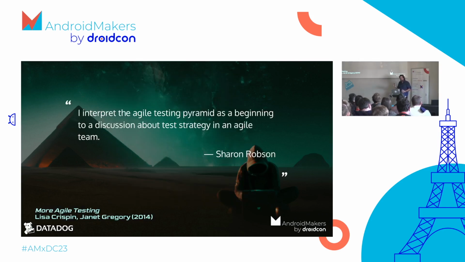Another thing that I really liked was in a book called More Agile Testing, written by Lisa Crispin and Janet Gregory in 2014. And there is this quote by Sharon Robson that talks about the test pyramid, where she says, "I interpret the Agile testing pyramid as a beginning to a discussion about test strategy in an Agile team." And if you only remember one thing from this talk, this is it. Basically, whichever model you think of for the test pyramid is and should be the beginning of a discussion of what the tests should be in this team. What should the tests look like in this company?